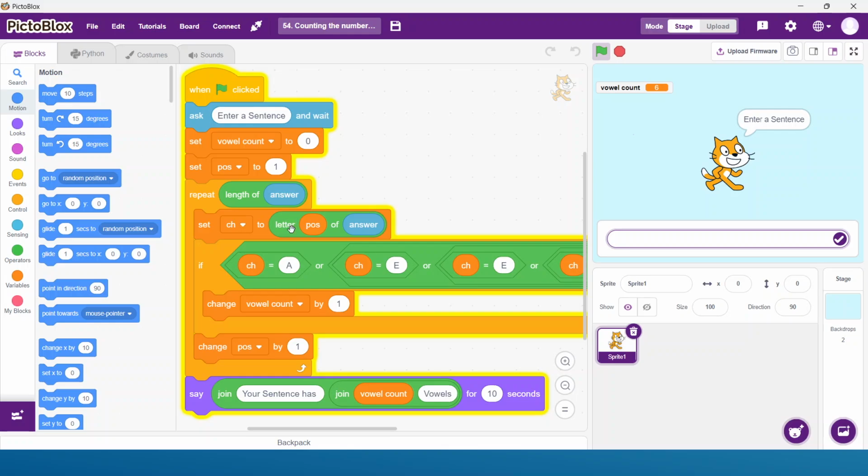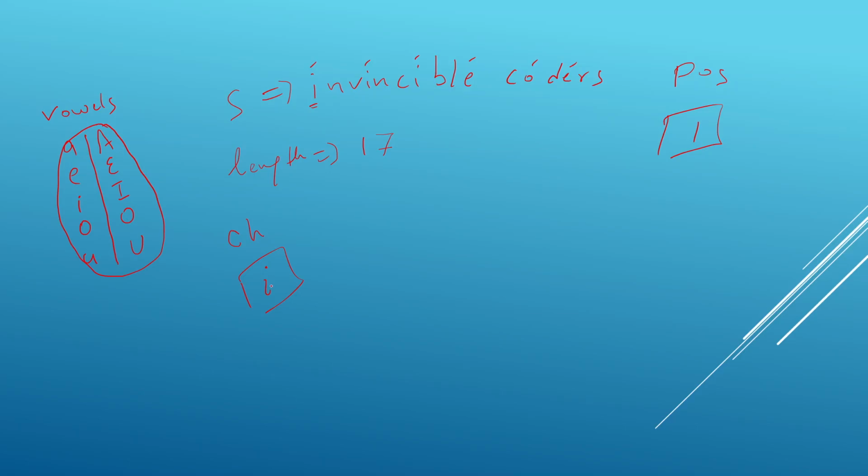Then after that we are comparing this ch with a, e, i, o, u, whether small or capital letters, uppercase or lowercase. If it is equal to any of those, then we are increasing the vowel count by 1. In this case the first character is I, that means it's a match with a vowel, so we need to increase the vowel count. Let's say the vowel count earlier was 0, and because we have found one vowel here, we are increasing it to 1. Okay, vowel count is now 1.